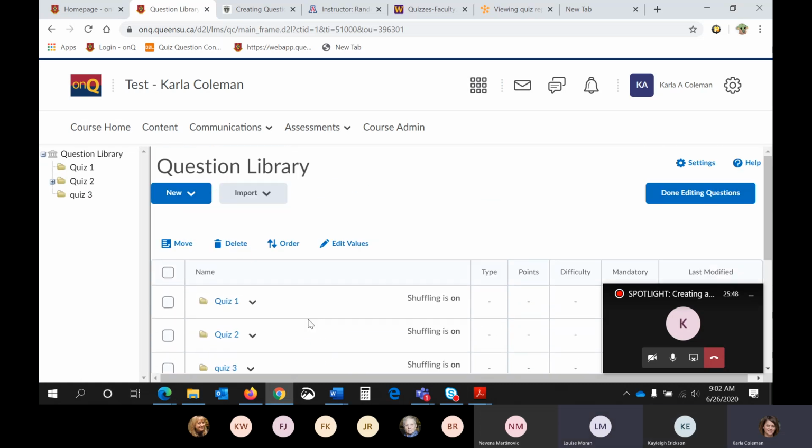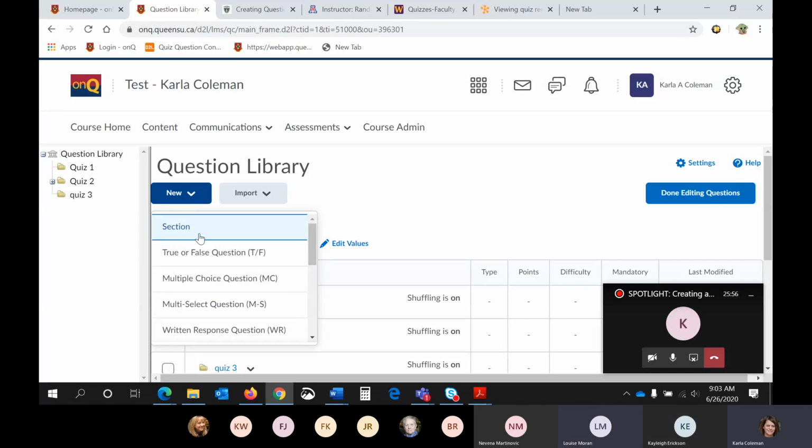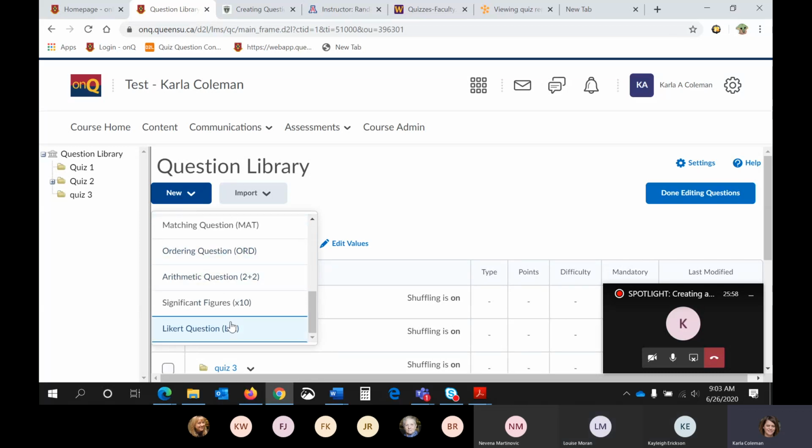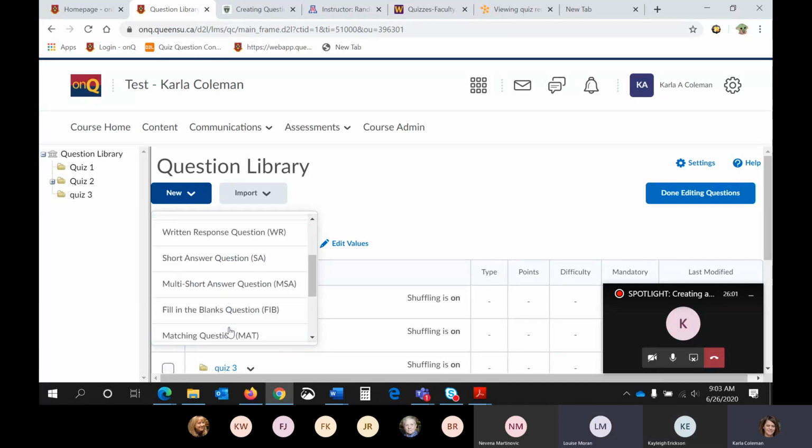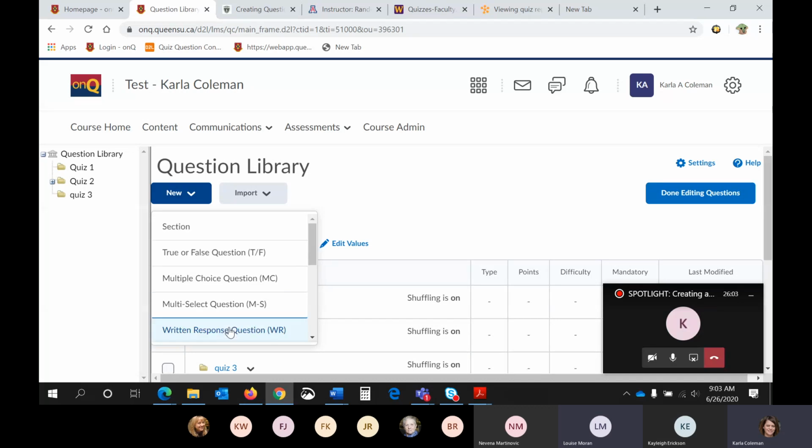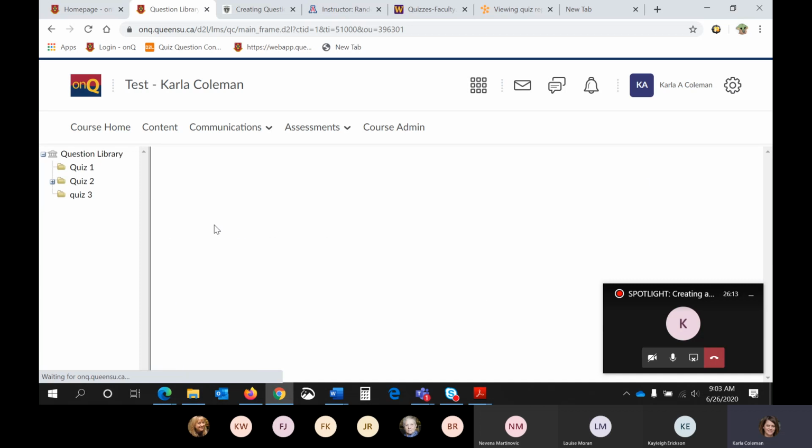So let's go through what it looks like to actually create maybe a section and a couple of questions. When you're in the question library, you click on the New button and you'll see there's a drop down, and these are all the types of questions that you can create within onQ. There really are too many for us to go through in detail each type of question. So we'll just pick a couple today that are most common. We'll start with the section.